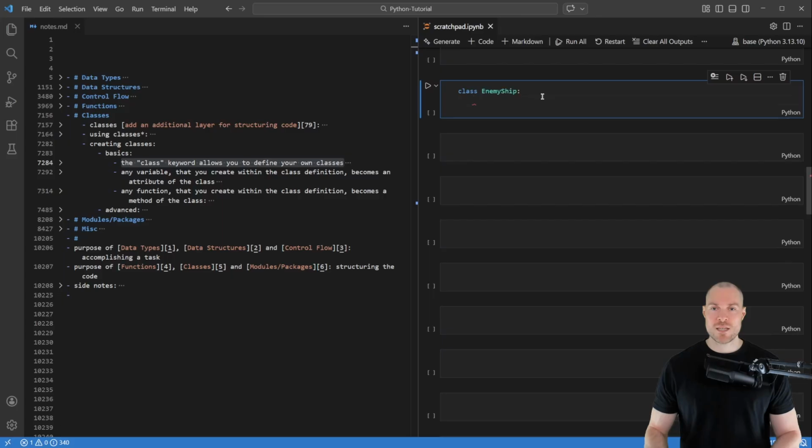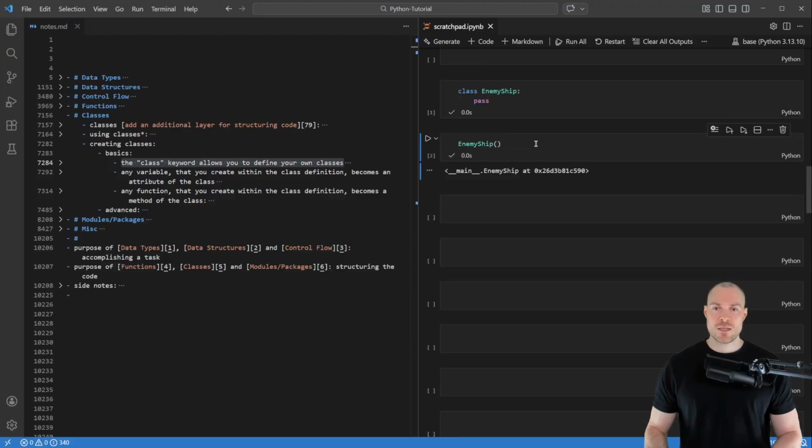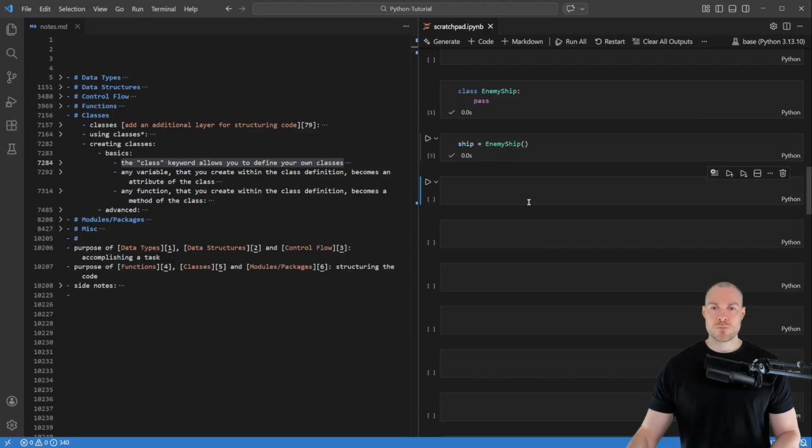And here just as a side note, in Python you use here camel case for naming classes. Okay, so then you press enter, and then here you can provide the respective code for the class. So for now, let's just use here a pass, and then here let's call this class. So let's say here EnemyShip and then the parentheses, and then if I run this, then you can see that we create here an instance of a class. So therefore then let's again store this instance in a variable called ship. Okay, so this is then how you can use the class keyword to define your own classes.